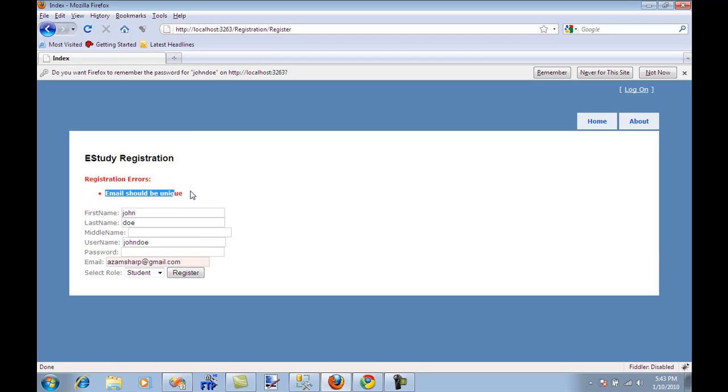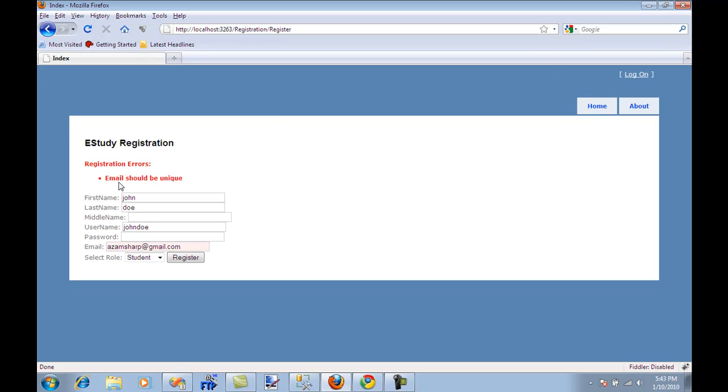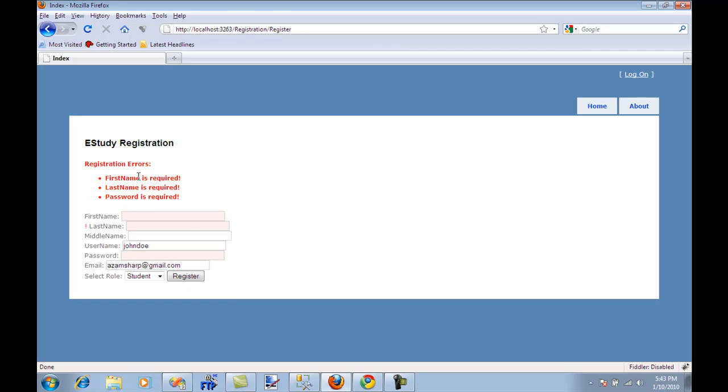Now, in order for the user validator to access or to merge the rules with the data annotations, because I also have data annotations over here. So if I go over here and do this, you will see that the data annotations are also fired, but it also goes to the database and checks if the username or the email is valid or not.